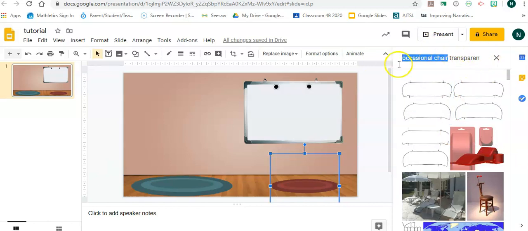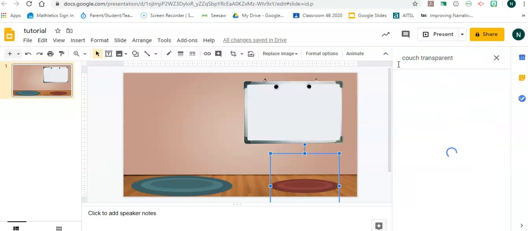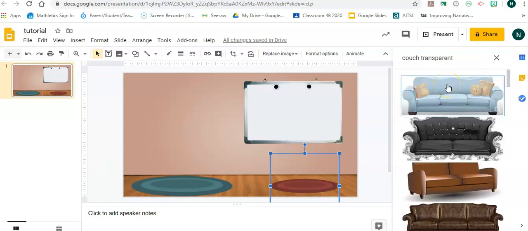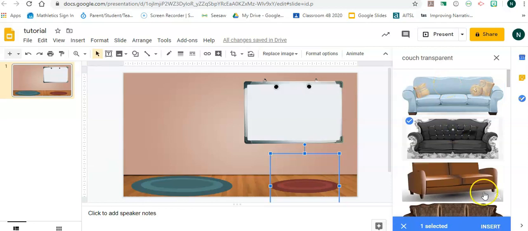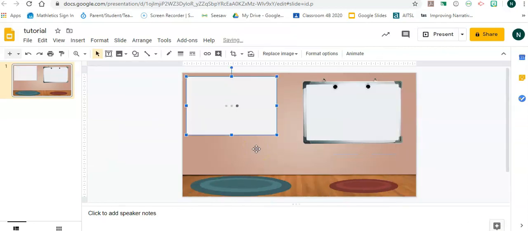So what I might do is just change it again, and I'll just put couch. I mean, we might just have to have a couch. It's just about playing around and finding what you like. This I like. I'm going to insert that fabulous looking couch.